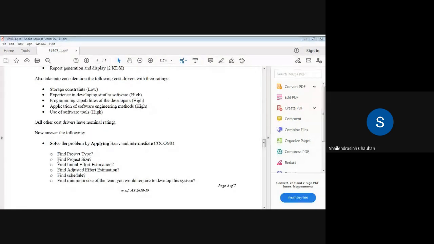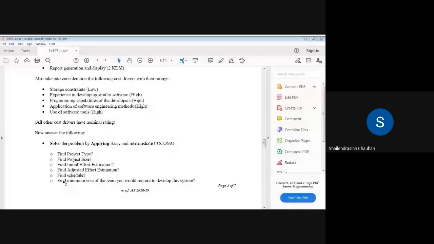Like you need to find out the type of project, you need to find out what will be the size of project, efforts you need to estimate, you need to give the schedule, and you need to give the minimum size of team that is required to develop that software. And so this kind of things you can estimate from COCOMO model.